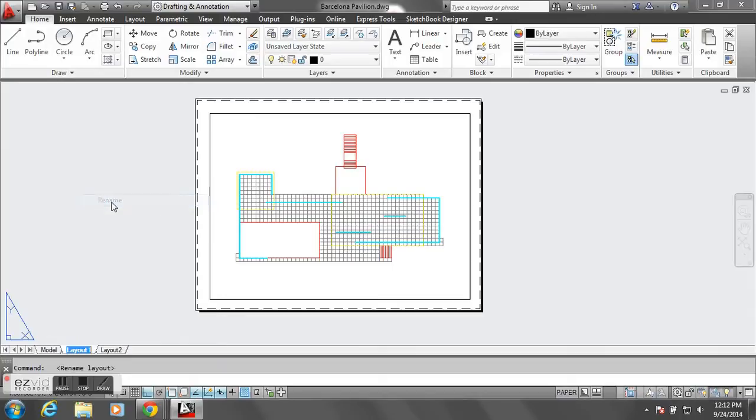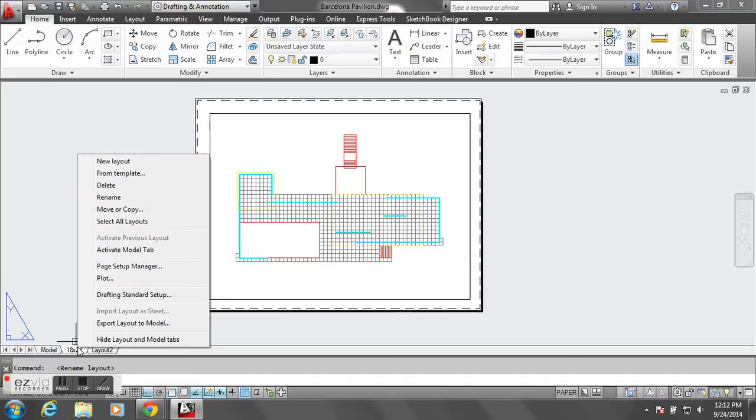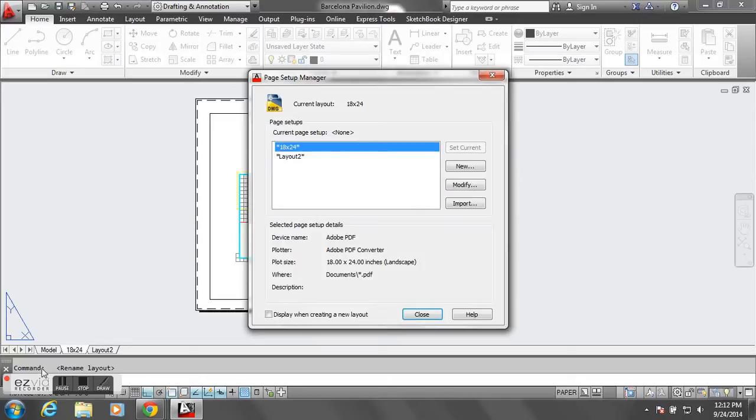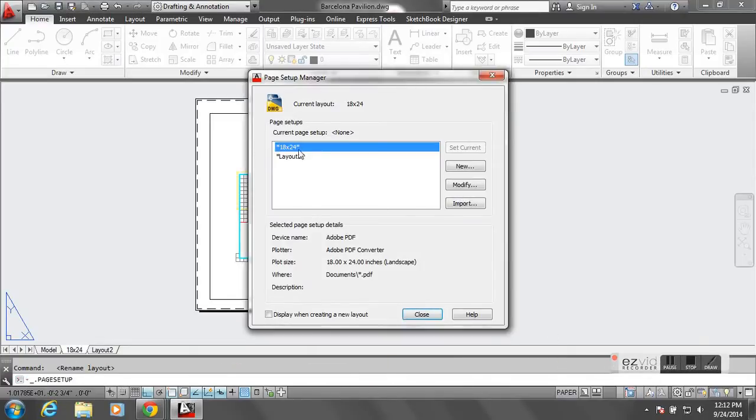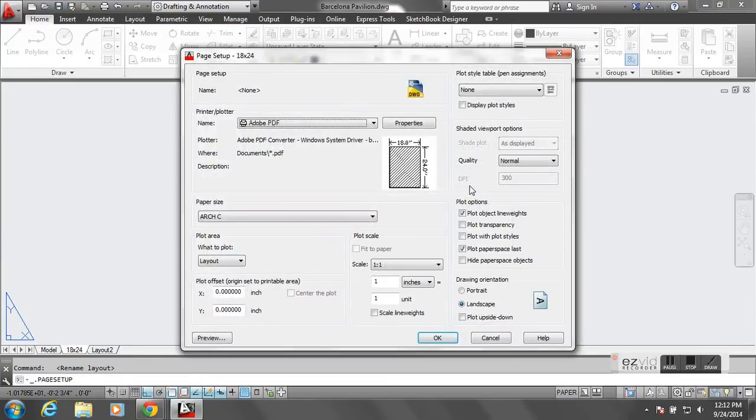I'm going to rename this, so I right clicked on my layout 1 tab, and I can just rename that my 18 by 24 sheet. I'm going to right click again and then go back to my page setup manager. And we can see our 18 by 24 sheet there. I'm going to click on that, click the modify tab, and the area we're going to focus on, everything is still set the same, but I'm going to change the plot style table.